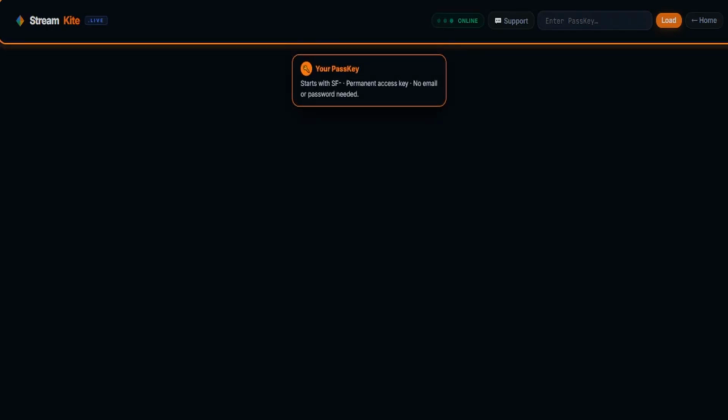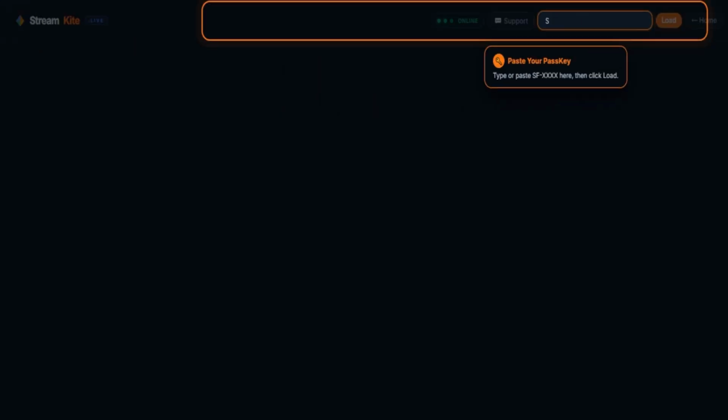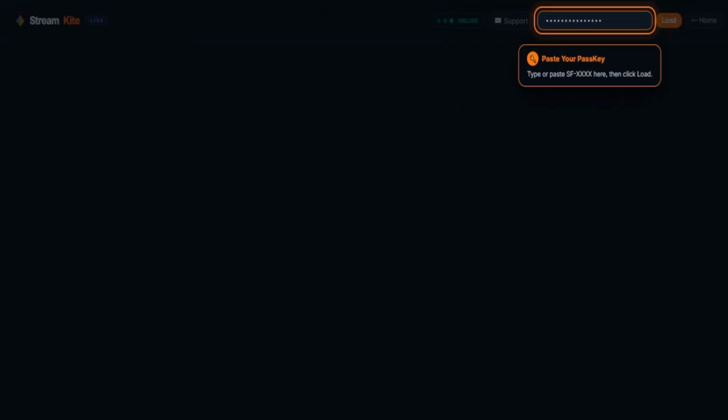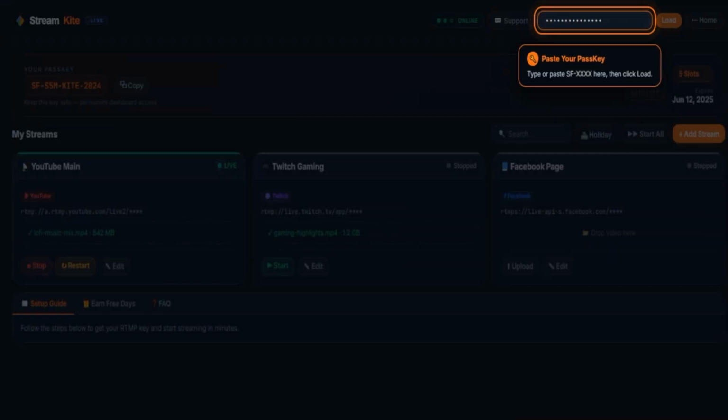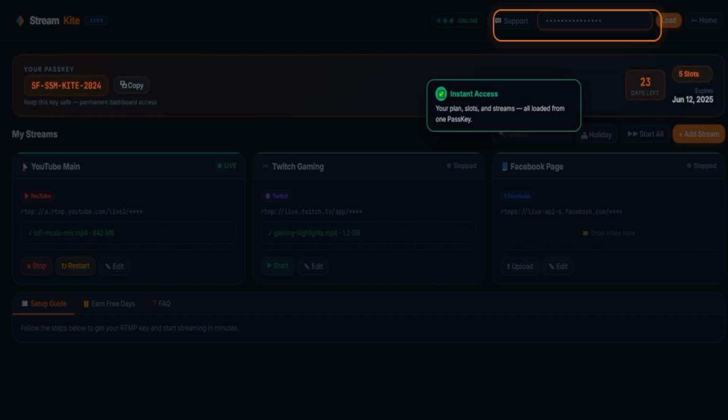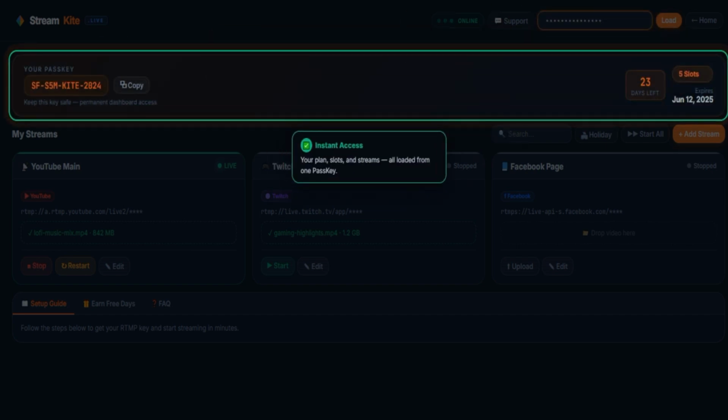Let's get into it. When you purchase a StreamKite plan, you'll receive a passkey. It starts with SF-. This is your permanent key to your dashboard. Kite.live/dashboard. Paste your passkey into the field at the top right and click Load. That's it. No email login, no boring sign-up process. Your passkey is your account.